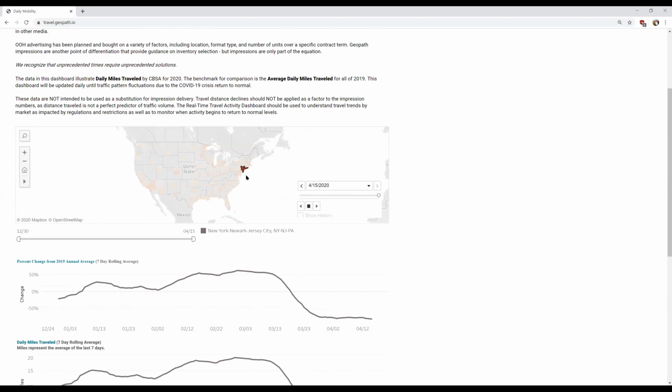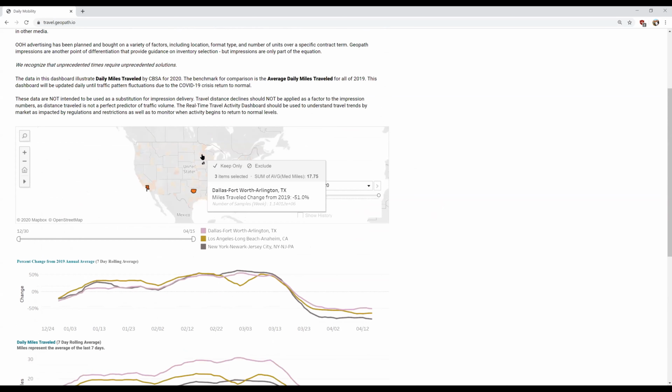And instead of just looking at one market, while you are hovering over the map, you can hold the control key down and select other markets. So I'm going to do that here, select Dallas. I'm going to look at Minneapolis, St. Paul.